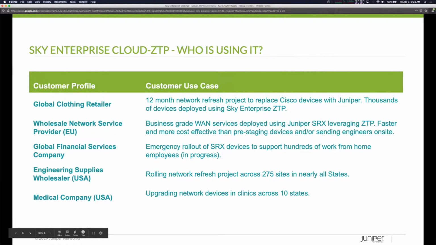Let's talk a little bit about who's using Sky Enterprise cloud-based ZTP. First, a global clothing retailer, a very large retailer in the clothing industry that has done thousands of ZTPs for their devices. They went through a 12-month refresh and replaced Cisco devices with Juniper, and as I mentioned, they've done thousands of devices using Sky Enterprise ZTP. We also have a wholesale network service provider in the EU. They do business-grade WAN services deployed using Juniper SRX, leveraging ZTP. A big benefit there is that it's faster and more cost-effective than pre-staging devices, double shipping them to a staging facility, or sending engineers on site.